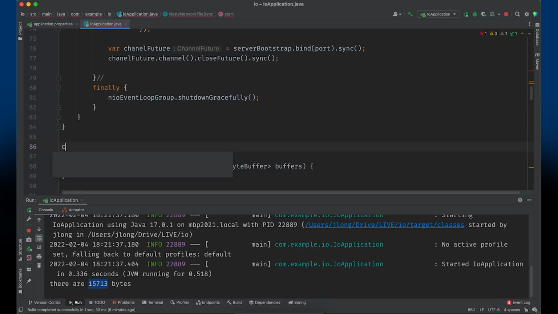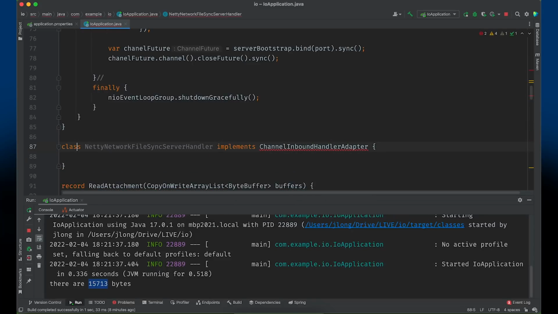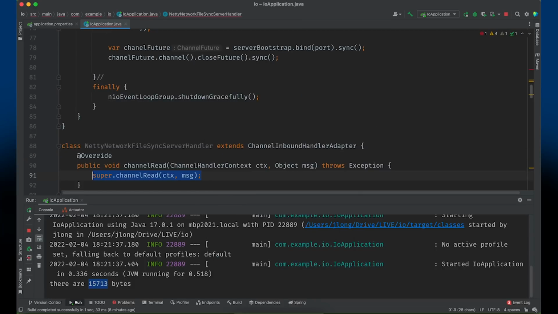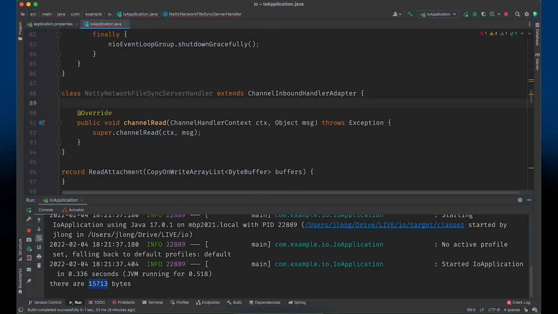Okay, let's talk about that handler. That handler is where our business logic lives. There are a number of different handlers that come out of the box, but we want to create our own here. So we're going to say NettyNetworkFileSyncServerHandler implements ChannelInboundHandlerAdapter, and the contract is fairly straightforward. We want to implement the channelRead callback. You can see we get very easy, clean, convenient callbacks that we can use to process the data. We don't have to worry about writing a loop and whether it should be concurrent or not. Just go with what they tell you, right?